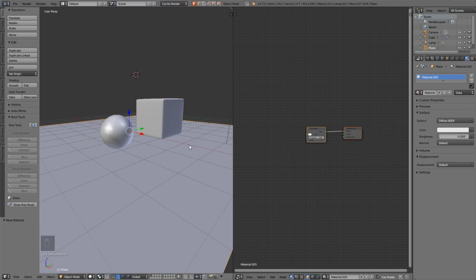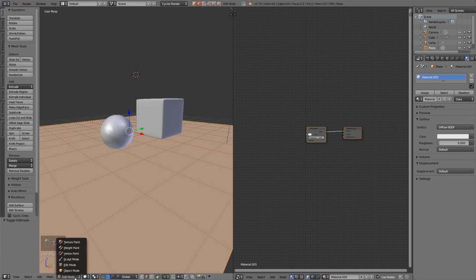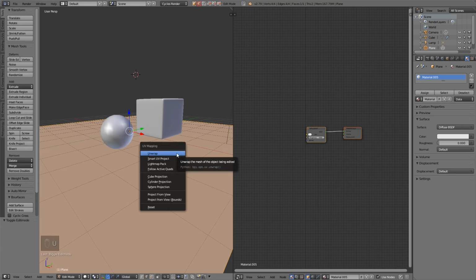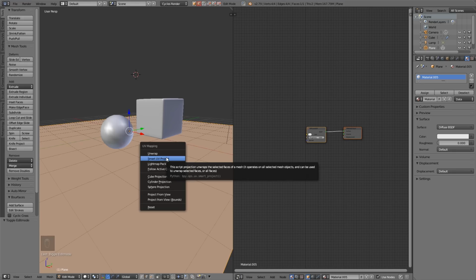Of course you must make sure your object is unwrapped for this to work. In order to do that, the quick way is to go into edit mode with Tab or select edit mode down here, press U and Smart UV Project. That's the quick way to do it. If you need to learn more about unwrapping, then click on the card in the corner now.